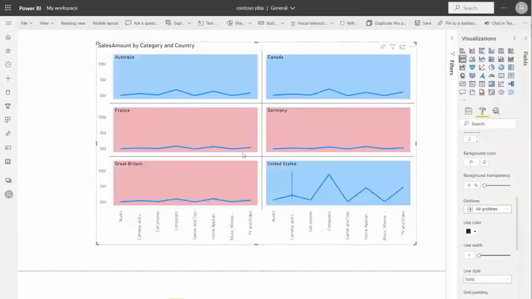And as we can see, the countries that have had sales whose total exceeds 5 million are labeled blue, and the countries that have had sales whose total does not exceed 5 million are labeled red. So we can use the background colors of our small multiples to begin communicating status about our data as well. So these are the two features we've added to small multiples this month. We're excited to be bringing these to you, and be on the lookout for more coming soon.